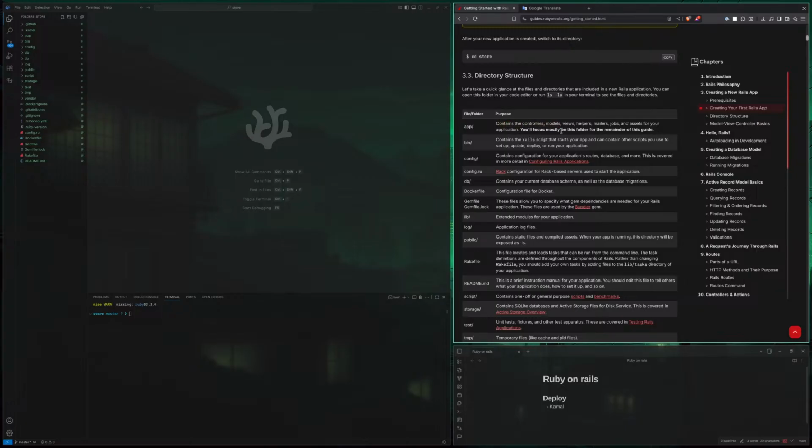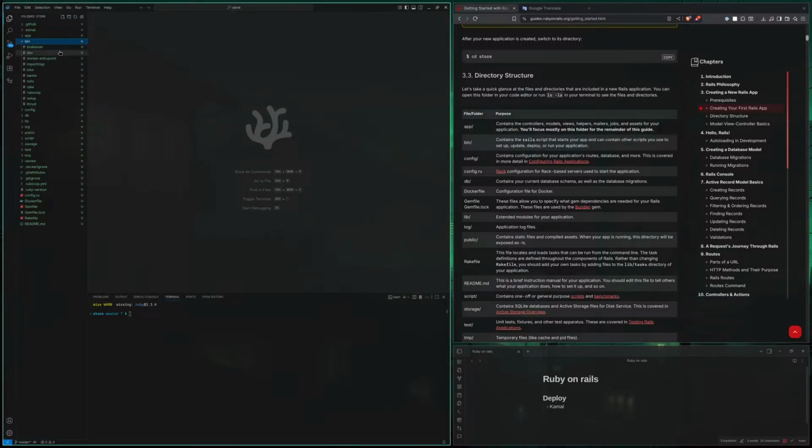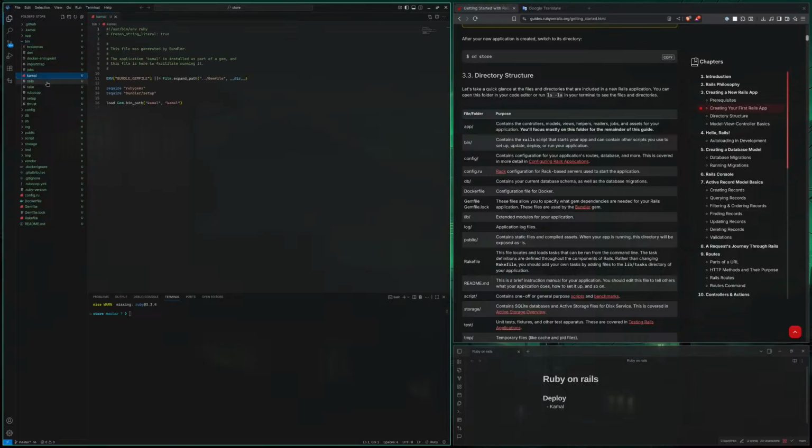App contains the controllers, models, views, helpers, mailers, jobs, and assets of your application. You will focus mostly on this. Bin contains Rails scripts that start your app and other scripts you use to set up, update, deploy, and run your application. I'm guessing that I will never change this. Rake. Yep.